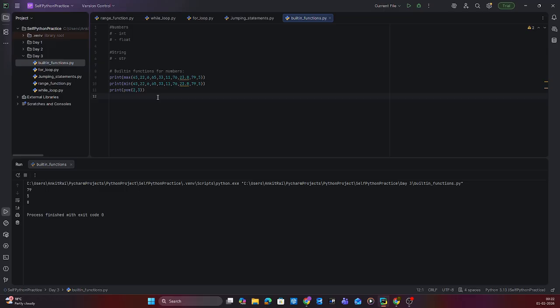Okay, cool. Another built-in function in Python for numbers is to find the absolute value. The absolute value always returns a positive number, right? For that we'll use abs. This is a function. Let's say I want to find the absolute value of minus 10. So the absolute value of minus 10 should be 10.